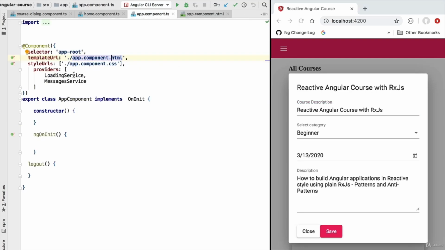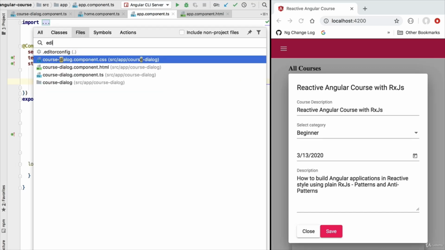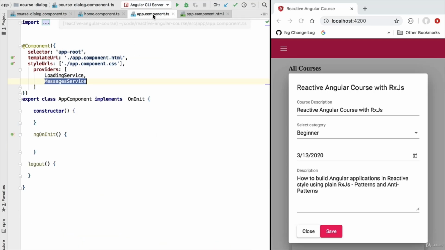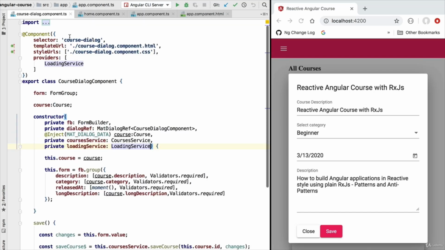So for example, this instance here of the messages service is not visible at the level of the dialog. So if we would now try to inject the messages service here in our course dialog component, we would get an error saying that there is no provider for messages service. This is a very important point. The service declared here on the providers property of the application root component will only be visible to the component and its child components, but not to the course dialog component, which exists in a completely separate branch of the component tree.